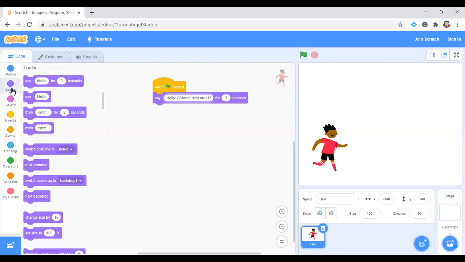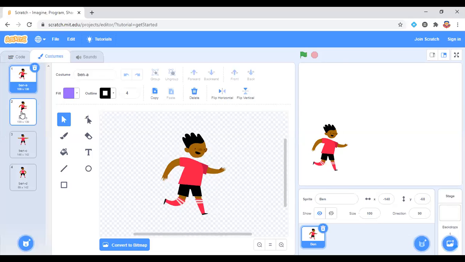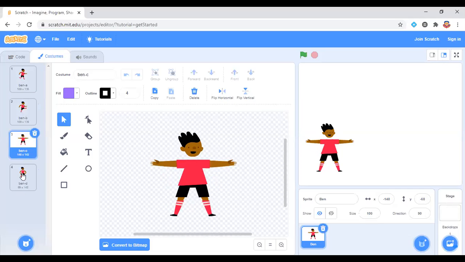Now this looks like that, and next is costume. Switch to the costume tab, and here this is costume. First, what is a costume? Now we are getting knowledge about the costume. Click over here. So you can see, children, this sprite has 4 costumes: 1, 2, 3, 4. Okay, this is 1, then 2, then 3, then 4, like that.